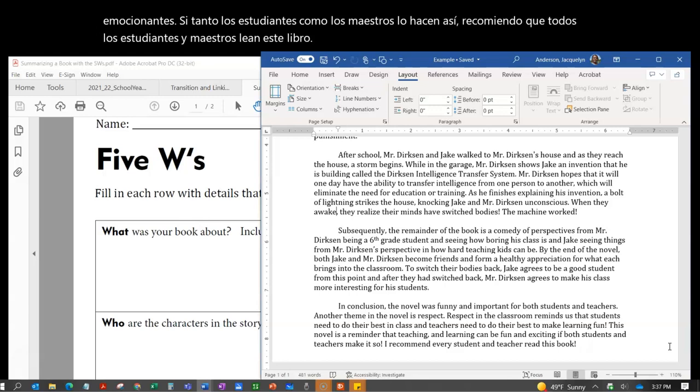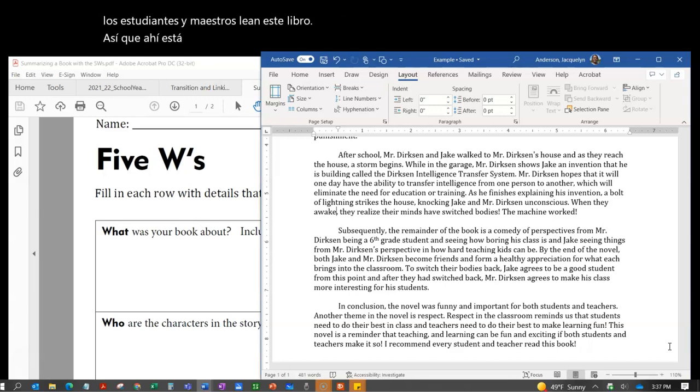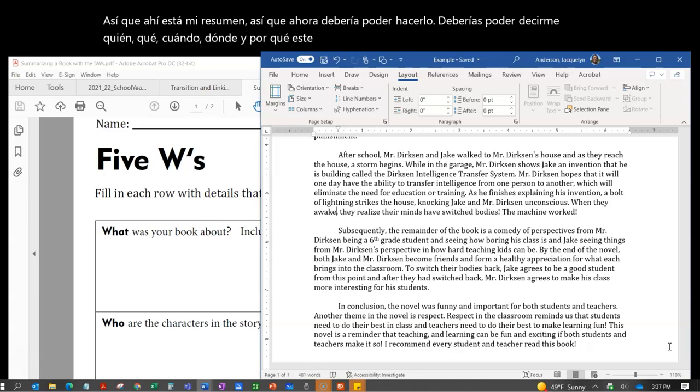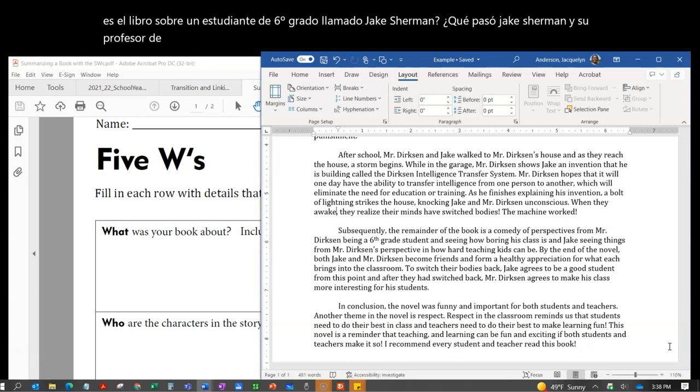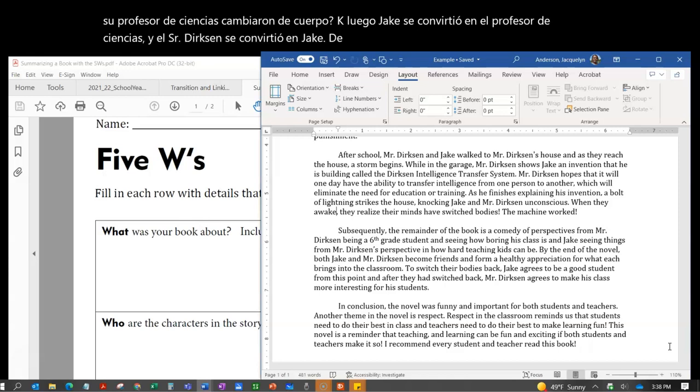Okay, so there's my summary. So now you should be able to tell me who, what, when, where, and why, what happened in this book. Okay, so who? The book is about a sixth grader named Jake Sherman. What happened? Jake Sherman and his science teacher switched bodies. Jake became the science teacher and Mr. Dirksen became Jake.